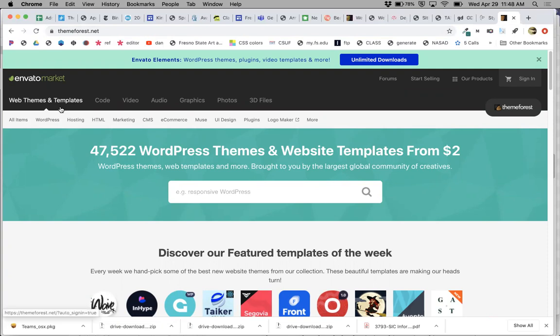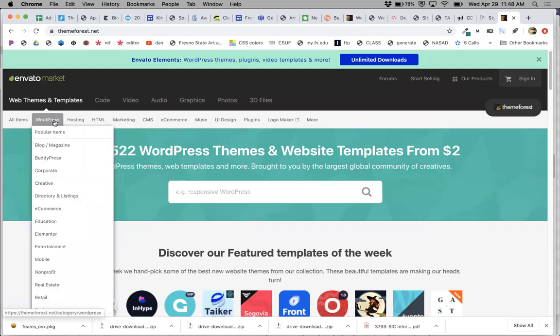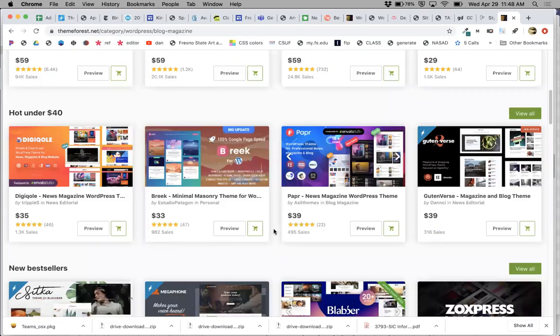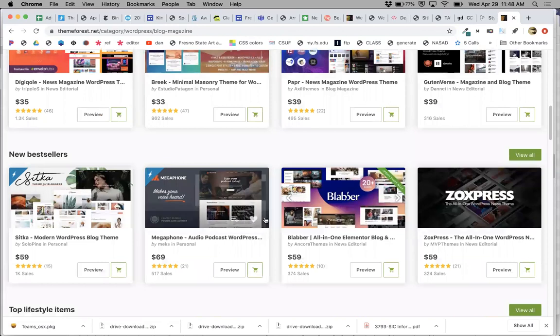So if you go over here to WordPress and you drop this down, go to blog magazine, and you'll see a whole bunch of different blogging templates that you can browse through. These are just templates, and you're just doing a template. So you don't have to create a blog about something. And you can have dummy copy in there.